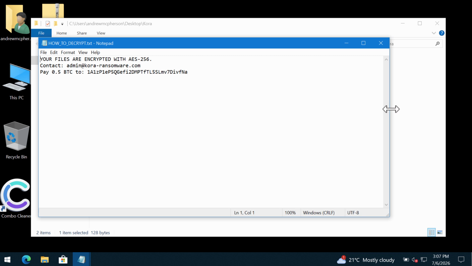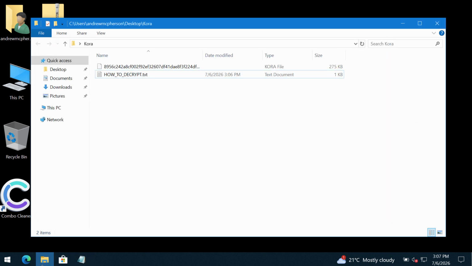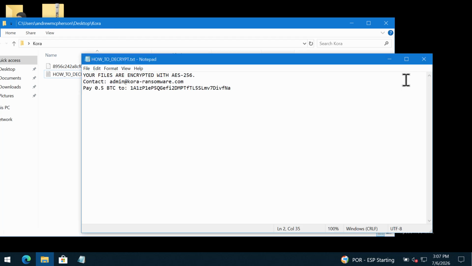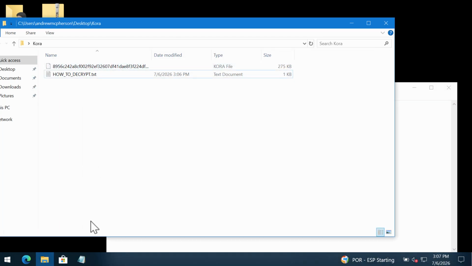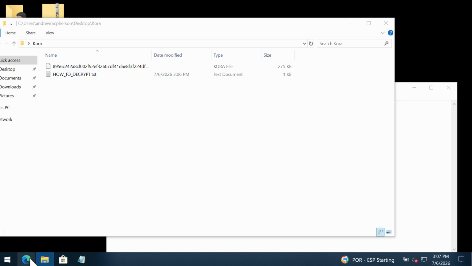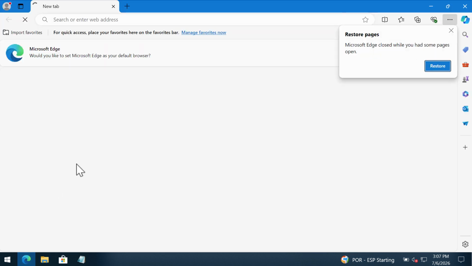Paying the ransom is not a good idea. Don't waste your funds and don't pay the ransom. I recommend you to remove this nasty ransomware with Combo Cleaner.